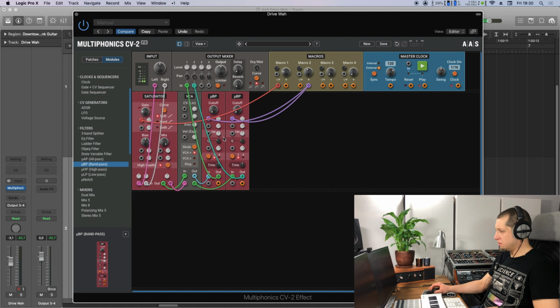Now let's make some adjustments. I will want to increase the Q so the filter is more resonant for a more wah-wah effect. So now, as I drive the signal, it will become louder, and I would like to compensate for that. So the tone changes, the harmonics are added, but the volume doesn't change that much.